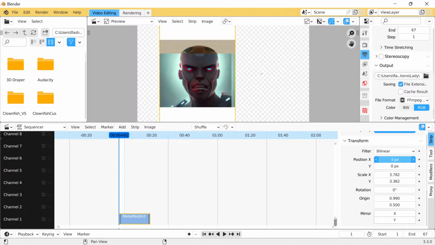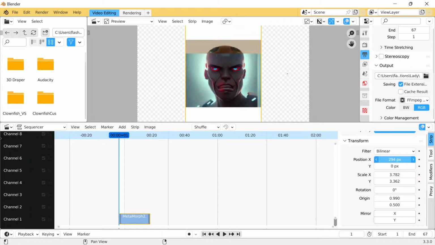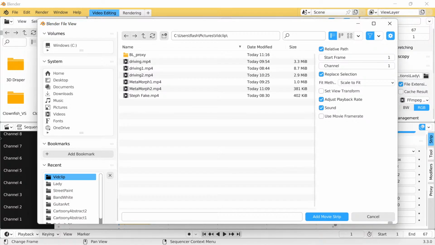Okay, position. XYZ. All right, yeah. So XY position. And hold on one second. I'm gonna bring another one just to get a reference to the size. Maybe I'll bring in a regular size video. Yeah. Let's do Metamorph 1.